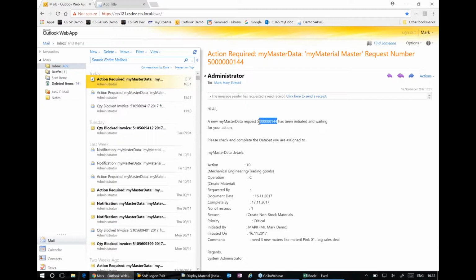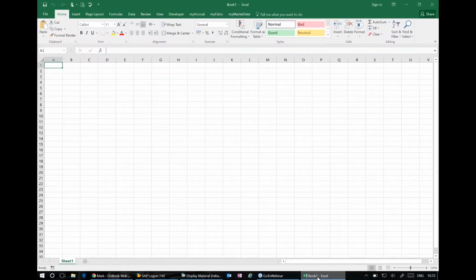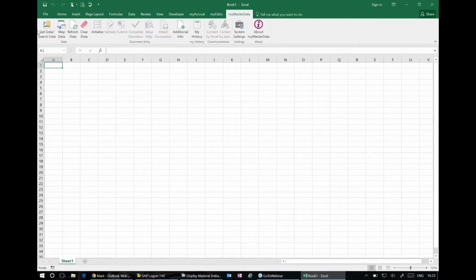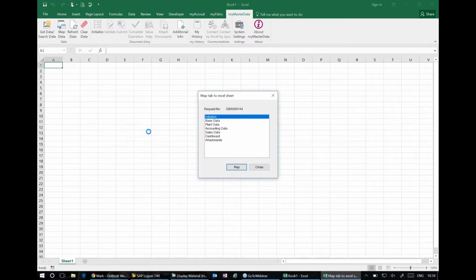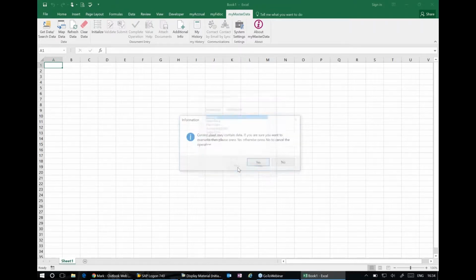If I just cut and paste these characters, Control C, and I kick off Excel, and I go to master data, and I say get data. I cut and paste that, I initiate the item, and I say, look, somebody has initiated this. Let me see what it is, and I map it.